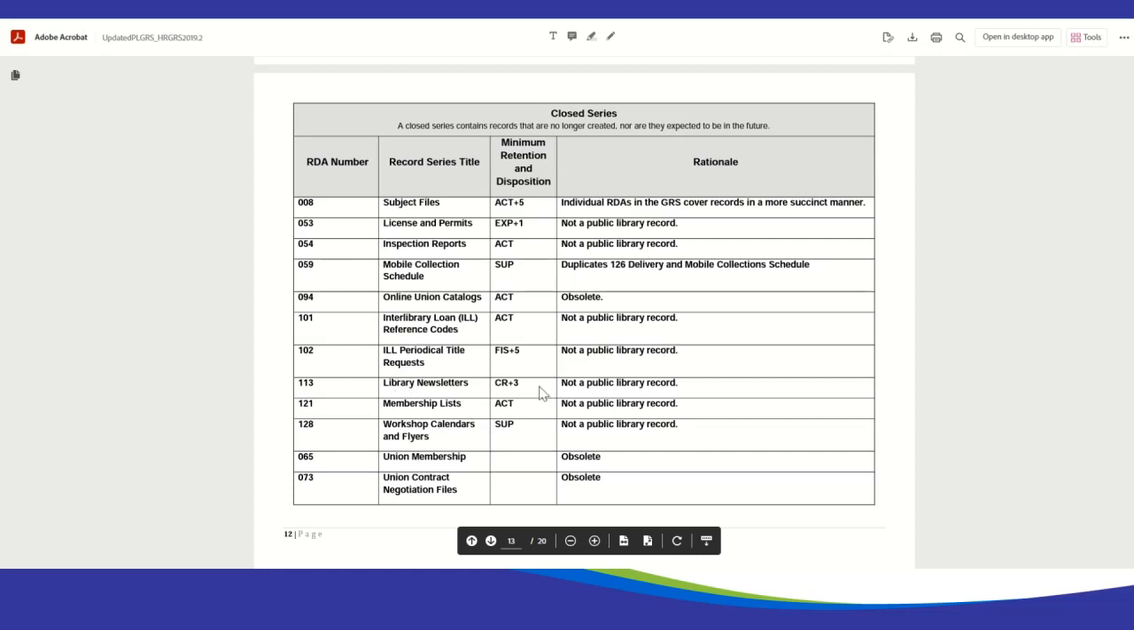And here's library newsletters. That's what that creation plus 3 meant before, but since they are closed series, you know that they are no longer considered public library records, so they can be disposed of.